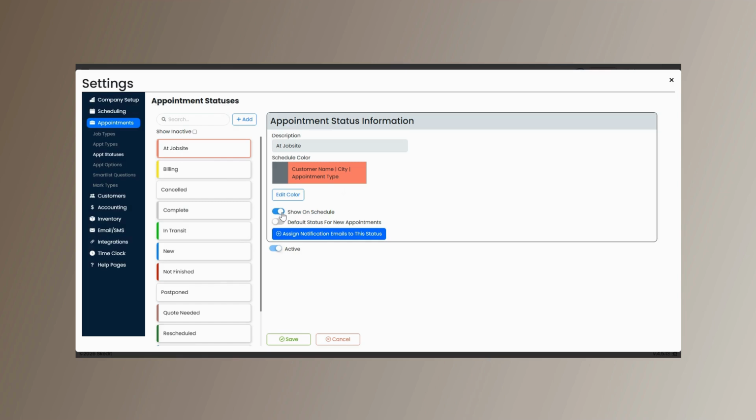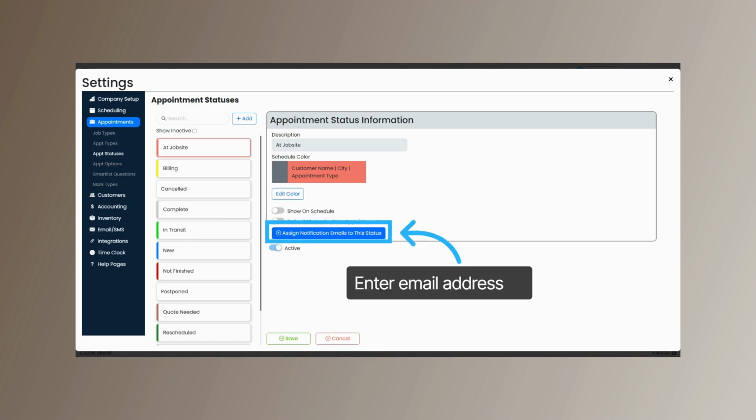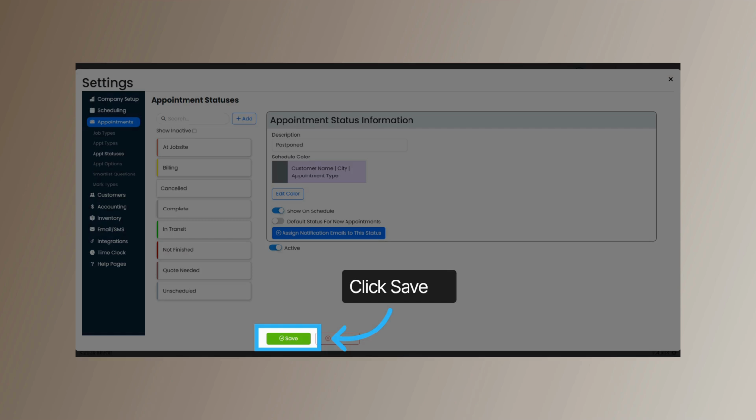You can then choose if this status shows on the schedule. This is a great way to track next steps for any appointments that have been completed. For example, if you have assigned billing the yellow color, your billing team can look at the schedule and any job that now appears yellow, they will know is ready to be invoiced. You also have the option to set any of these statuses as your default for new appointments by toggling the switch here. You can create notification emails for different appointment status. So if you want your accounts receivable team to get an email when a job is moved to billing, you would do that here. Enter the email address you want the notifications to be sent to here. Once you've entered that information, click Save.